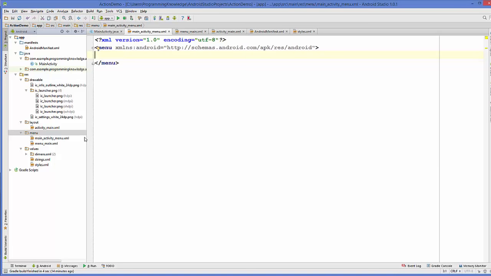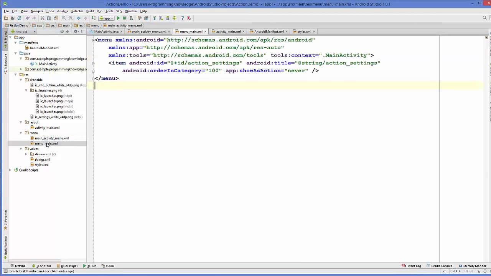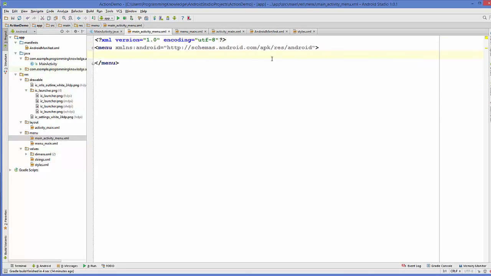First of all, let's go to this menu_main.xml, which was already present, and we just need to copy this line from here. Just copy this line, go to the new file which you have created, and paste it here. Now after adding, we go here and we are going to add some items.